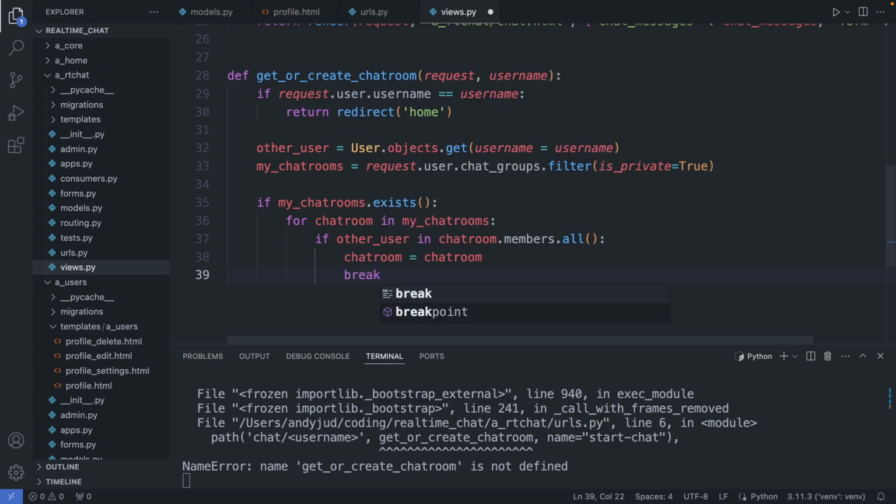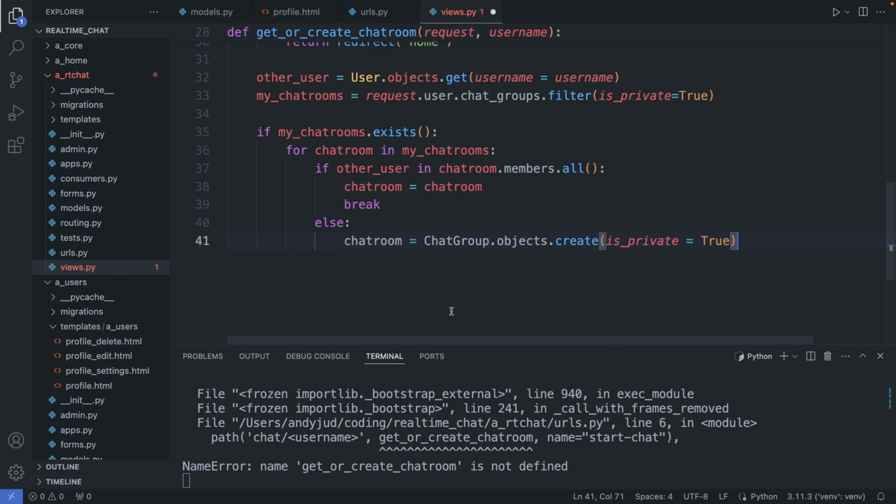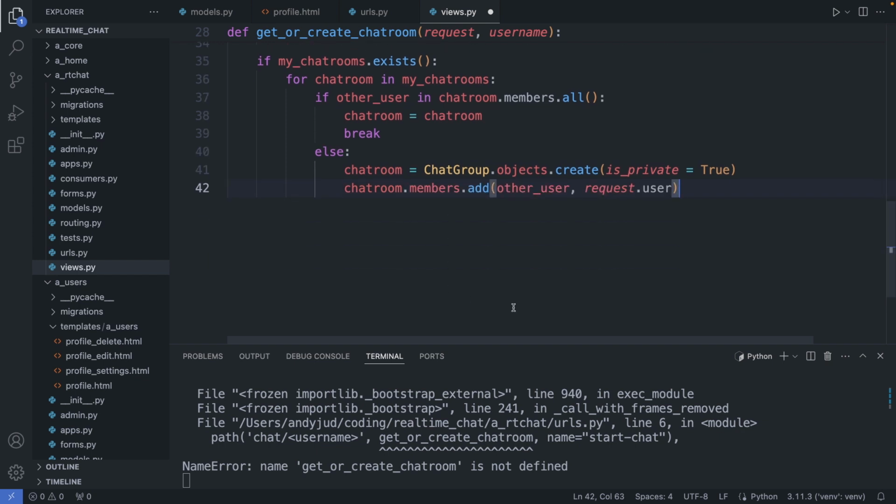Alright, so this is the scenario when the chat room exists. Now let's add the logic when the chat room doesn't exist. So else. With this code, I create a new chat room and set the property is private to true. And then I'm adding the members. So chatroom.members.add the other user and the logged in user. Okay, so this was for the case that we have private chat rooms.